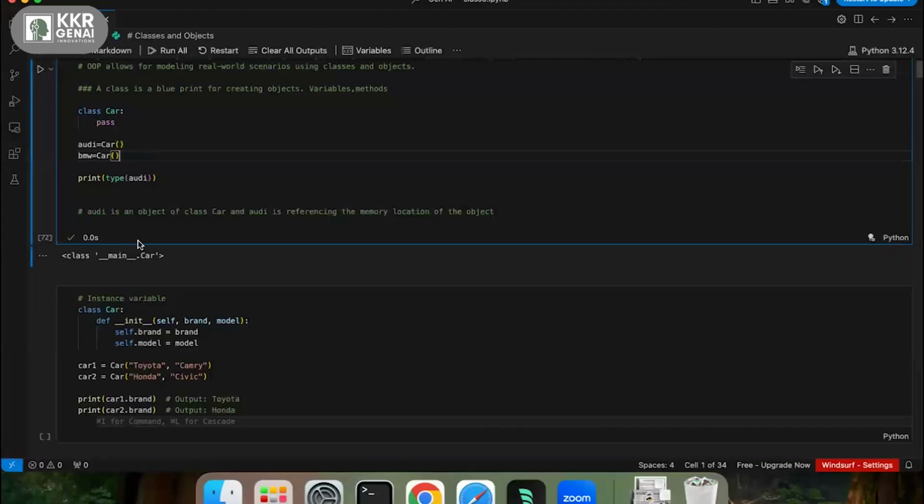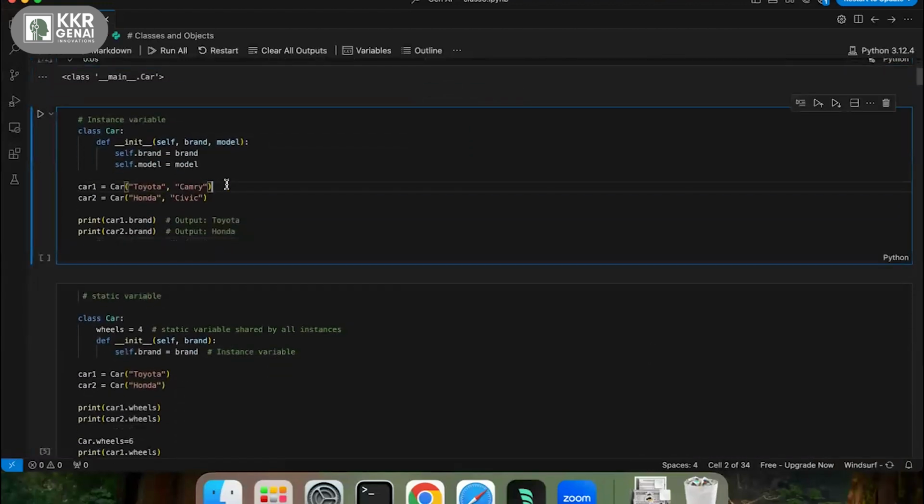See here, we are just creating a car data type. I have a car class, and then I have a constructor. In the constructor, I'm passing brand and model. I'm assigning self.brand is equal to brand. What does it mean? Whatever I'm getting, I'm creating values for that object. Here, car one is my first object, and car two is my second object.